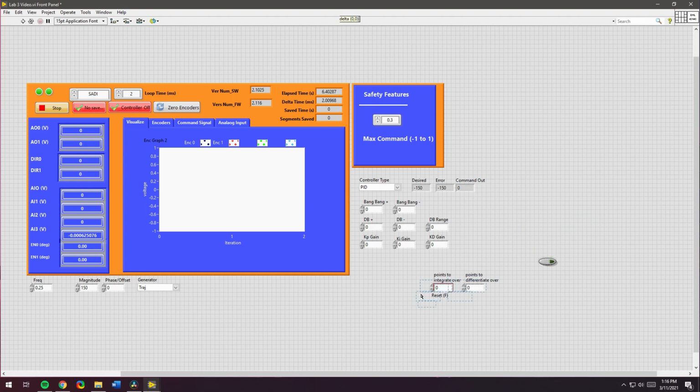For the points to integrate over and points to differentiate over and our reset, they can all be kind of put together. The lab instructions say to do 30 points to integrate over and 3 to differentiate over. And then we're using our PID controller for this lab exclusively, so you don't need your deadband or your bang bang at all, but I'm just going to leave it there. And then over here on the left side, your frequency, the lab instructions tell you when you're trying to tune the square wave what to do for magnitude and frequency. If you're using your trajectory generator, you want to set your magnitude to 1.